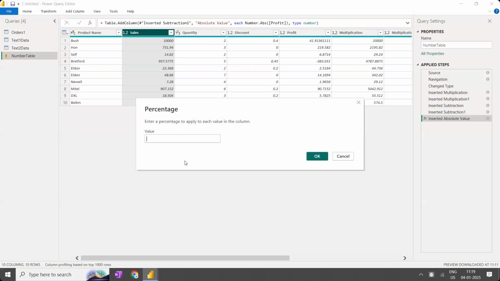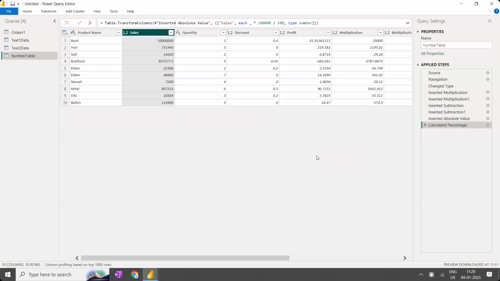So I'm going to compare with the 1 lakh value. For 1 lakh value, 10,000 means what is the percentage? It is 10%. So it is going to calculate in terms of percentage like this. And it is just multiplying the value.